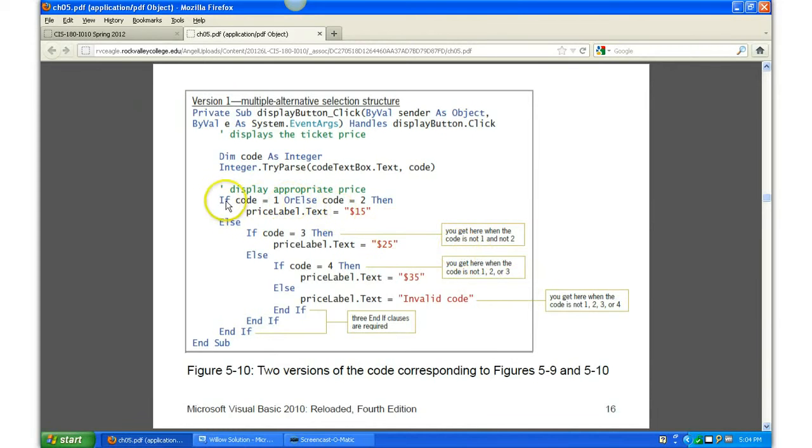So the if statement on this one: if code is equal to 1 or else code is equal to 2, then $15, else if code is equal to 3, 25, else if code is equal to 4, 35, else invalid code.